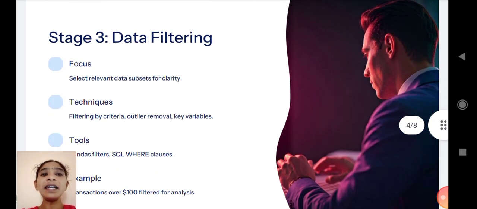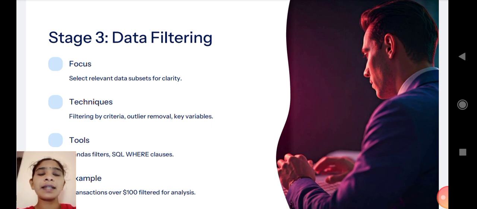The next stage is filtering the data. We collect the data and clean it, and after cleaning we have to pick the relevant data, because we have to visualize the data for a particular audience. We have to collect all the relevant data sets for clarity. If we keep redundant data, there will be more confusion, and we cannot represent the visual image that we actually want to deliver to the audience.